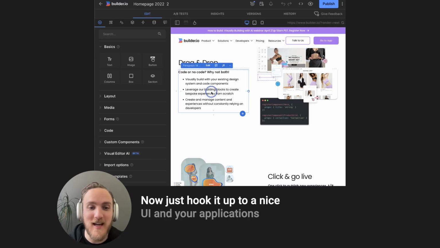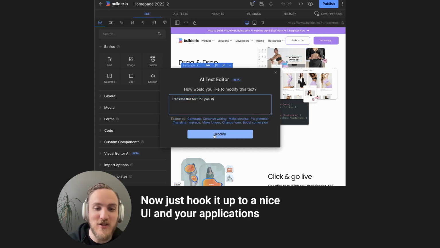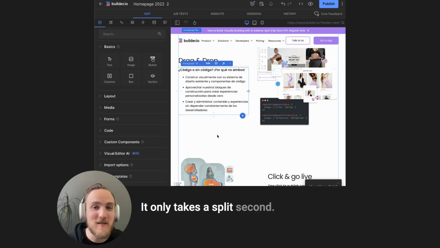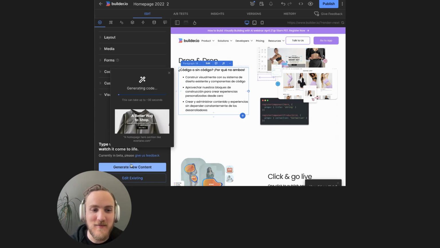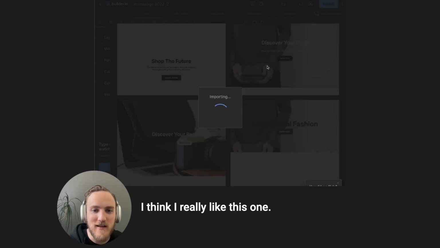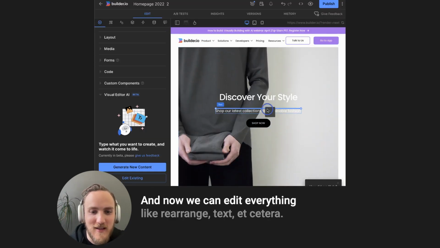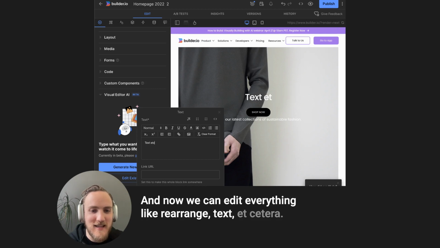Now, just hook it up to a nice UI and your applications can translate text. It only takes a split second. You can generate code and designs with AI. I think I really like this one. And now we can edit everything, like rearrange text, etc.